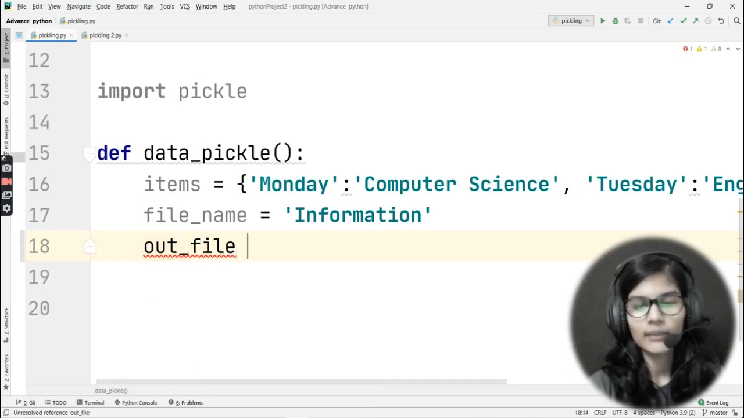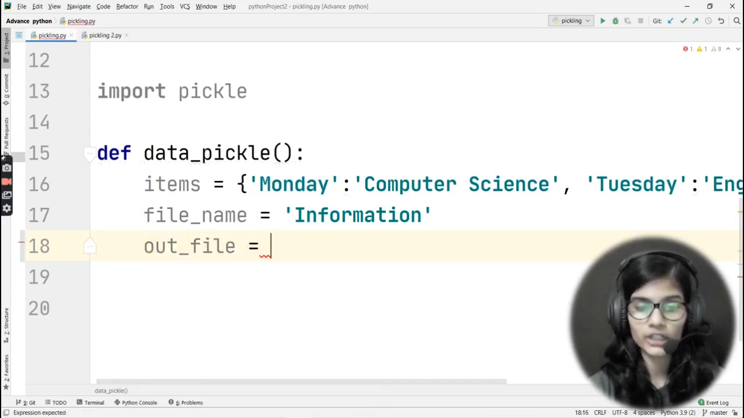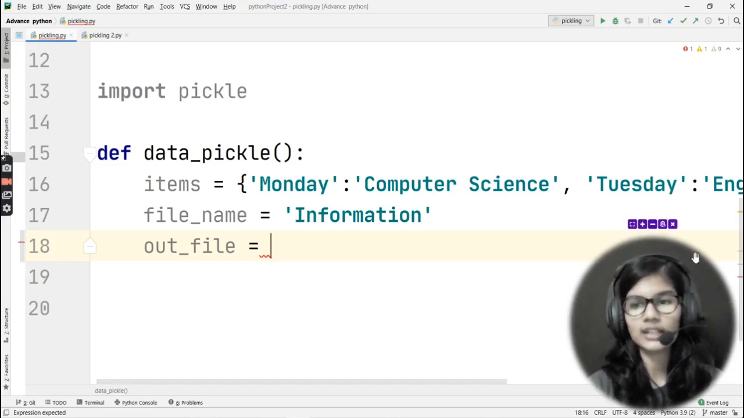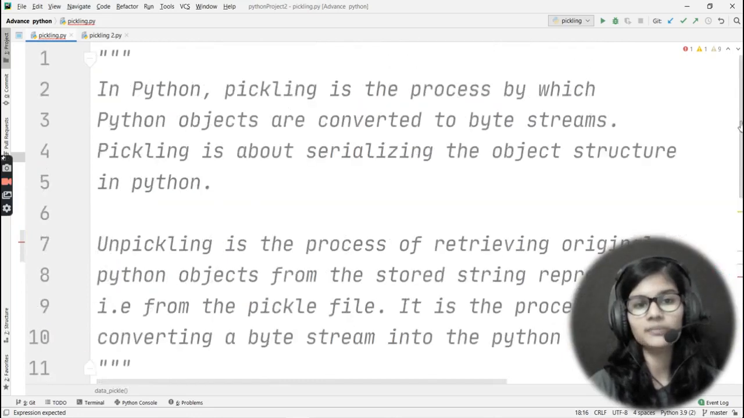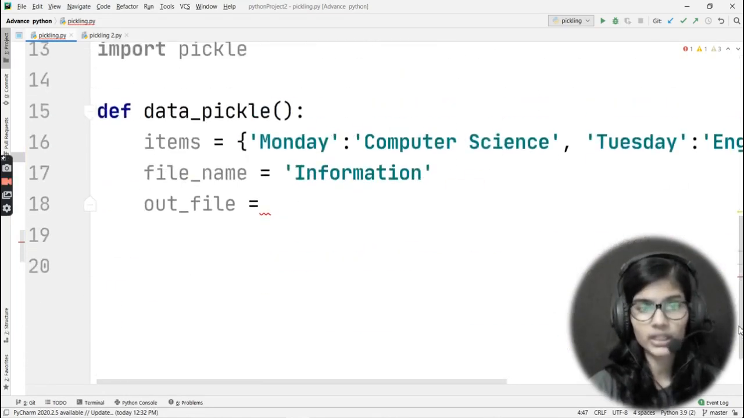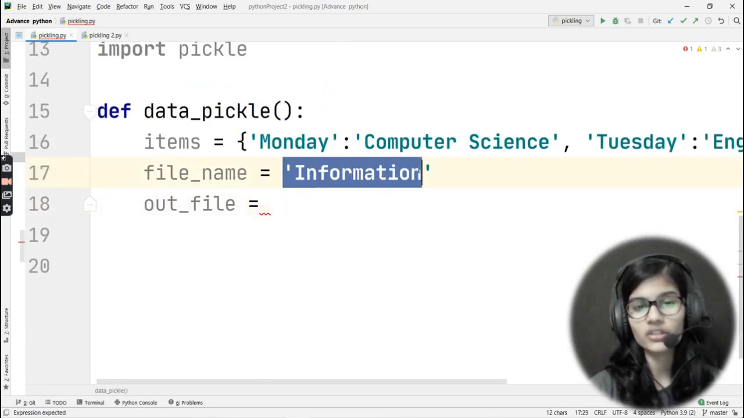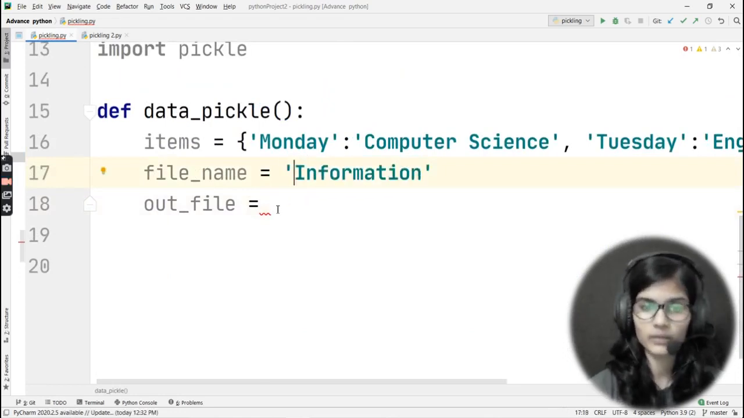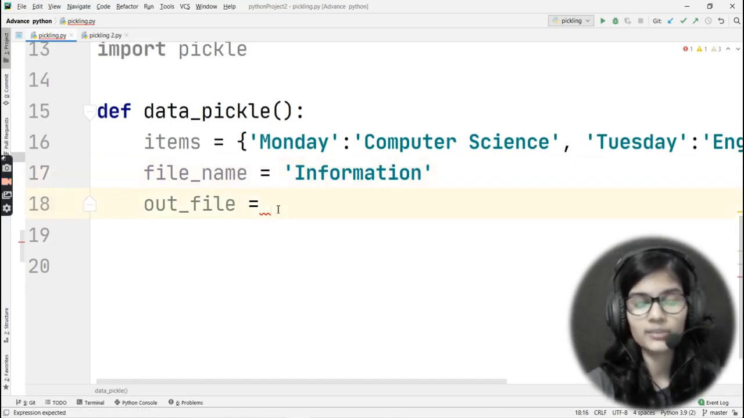This is basically my variable in which I'll be opening my file in the WB mode. Now what is the WB mode? W is for write and B is for binary. What we had just seen is what pickling is. Pickling is basically converting a Python object to a byte stream, right? So that is the reason that we are opening this file name, that is information, in the WB mode. W is for write, and B is for binary. So writing in the binary mode.